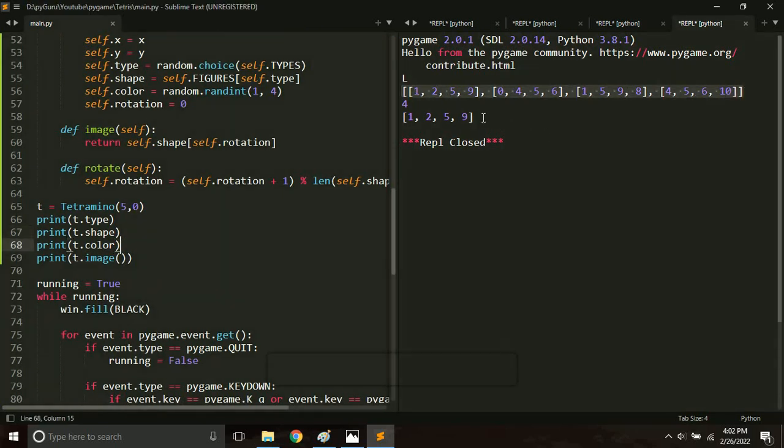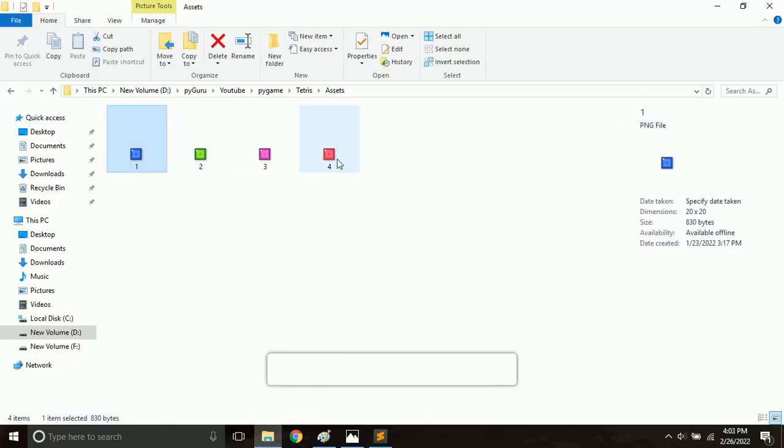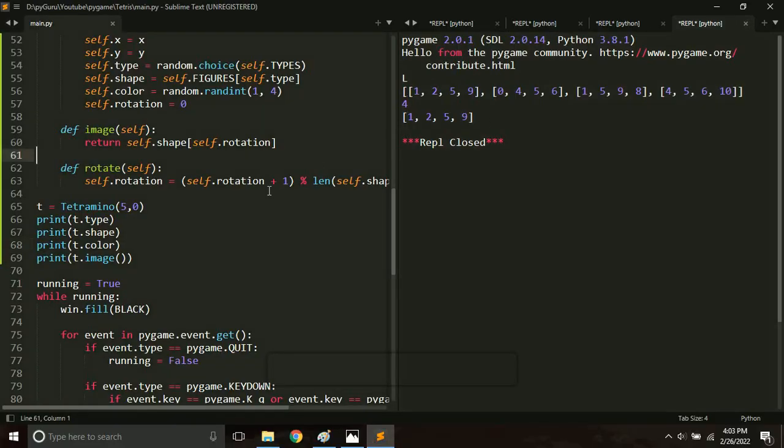Okay, then t dot color, a random integer between 1, 2, 3, 4. It's not a color, so we will display this thing here. And now the final thing is when we call the t dot image, it will simply print the first sublist. Okay, so when we rotate it, it will print the next sublist. When we rotate it further, it will print the next sublist like this, and after the last one it will again go back here. Okay, that's it. So looks good.